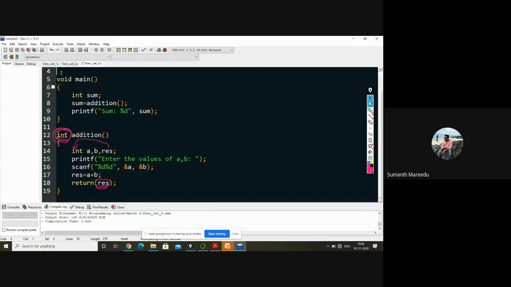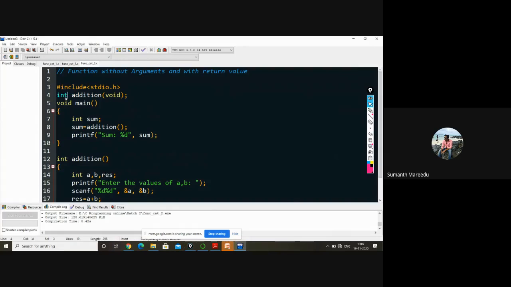Okay, so I'll write it as int addition of. So when there are no arguments, nothing should be specified as void. When there is nothing, whether it may be the return type or the arguments, you have to specify it as void.